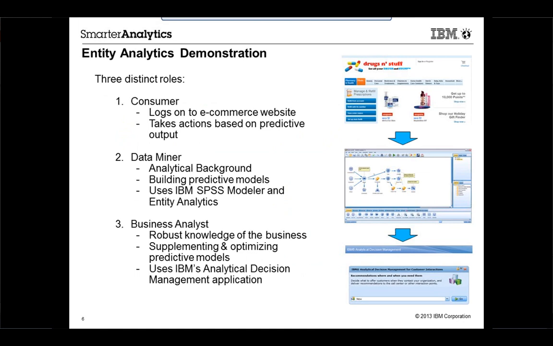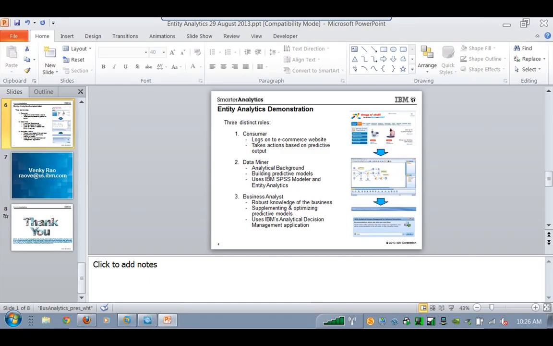And here we'll take a behind-the-scenes look at how Entity Analytics works within SPSS Modeler. The final role that I will take on is that of a business analyst, someone that has a robust knowledge of the business and uses the output of the predictive model and the entity analytics process to drive these personalized recommendations for the consumer. I'm now going to exit PowerPoint and get into my demo environment.